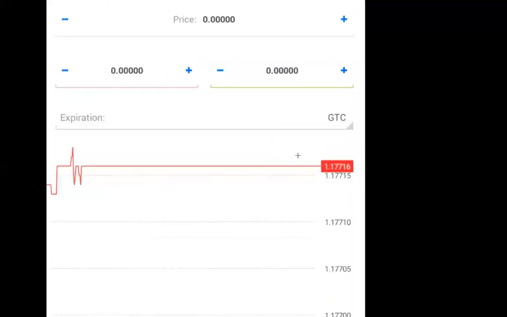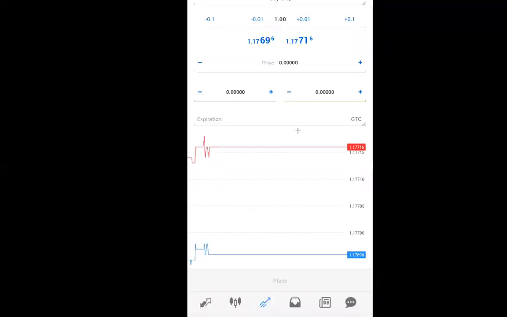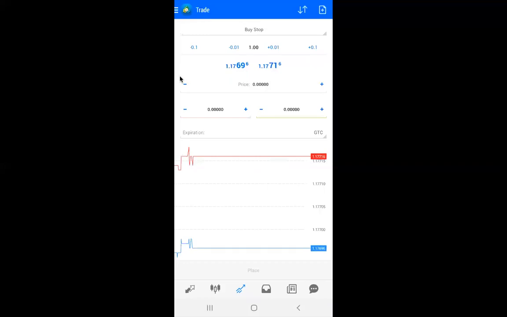We're going to get it and add 10 pips to this price. When you add 10 pips, that would be 1.1781. So that price that we've calculated, we come here and paste it here. Then immediately we're done pasting, we place the order. Just like I said before, we're going to ignore stop loss and take profit. We're going to immediately click on place.